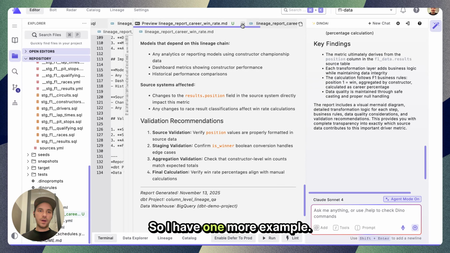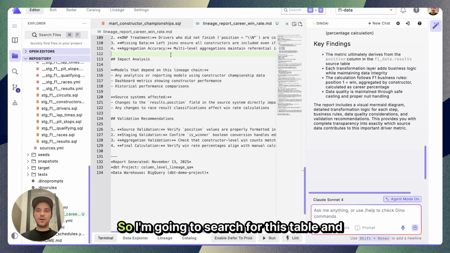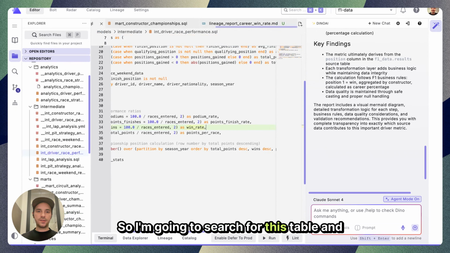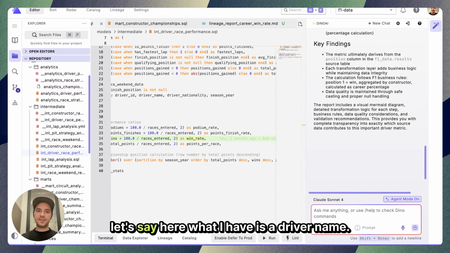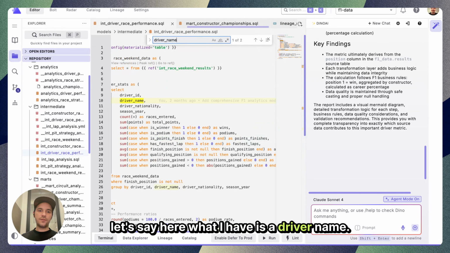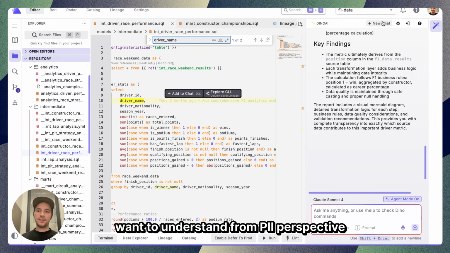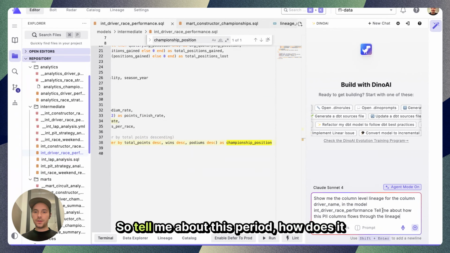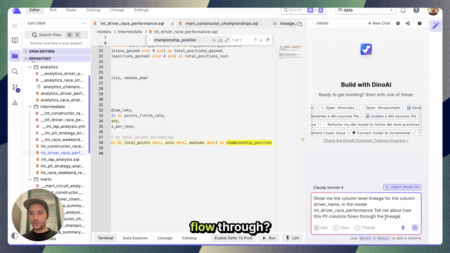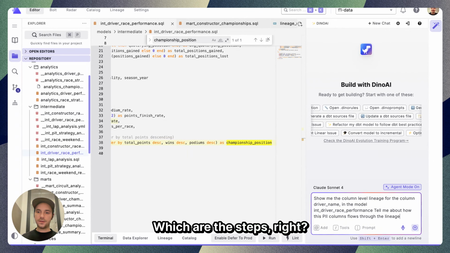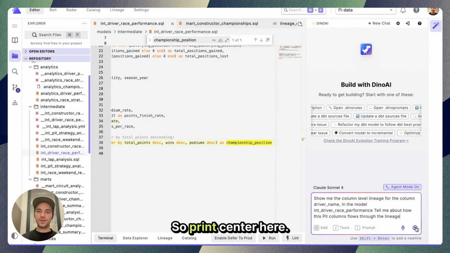So I have one more example in here. I'm going to search for this table, and let's say here what I have is a driver name. Now I have a little prompt, which is I want to understand from a PII perspective. So tell me about this PII column. How does it flow through? Which are the steps, right? Where is this going?